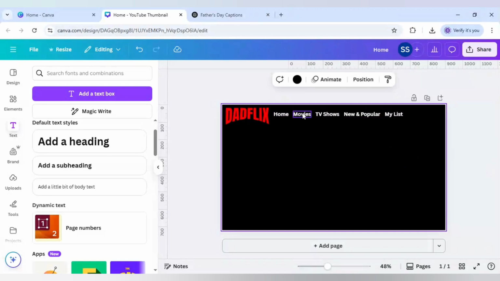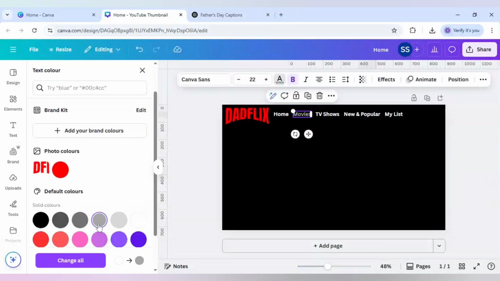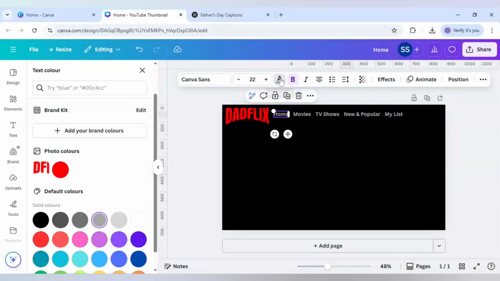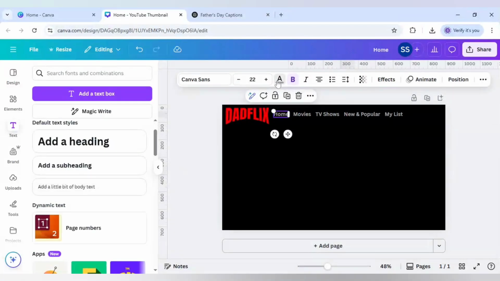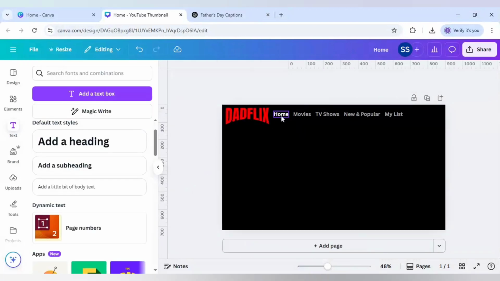Now I will change for all the colors. Currently I will change it to this gray color. Okay, click on change all, and for the home only I will just change it to white color. Okay, so that it looks like the home is selected and all others are unselected part.